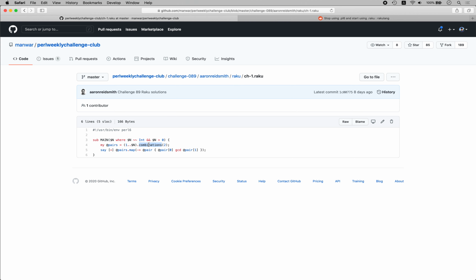There's a really nice addition to Raku. I don't know who proposed that and when, but nevertheless it's there, so we can just use this combinations method to generate combinations of two numbers from this range. Very, very handy. And after that, we map all those pairs into basically their GCD.